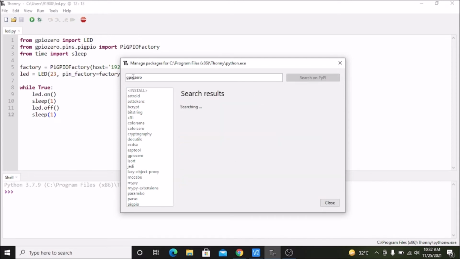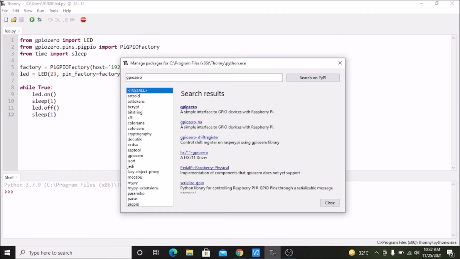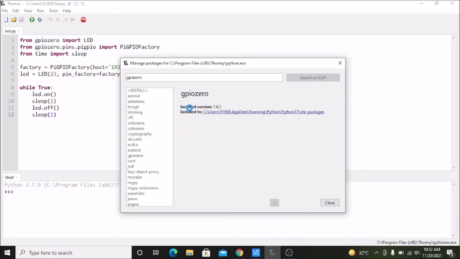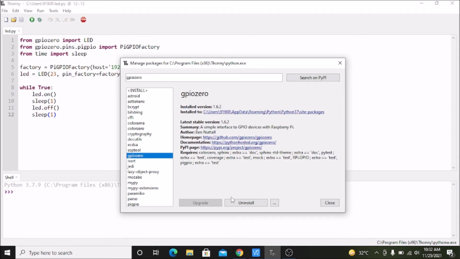Simply hit enter, and it will search the GPIO 0 package. As you can see, this is the GPIO 0 package, the first one. Simply select it, and as you can see, I have already installed it, that's why it says uninstall here. So you simply need to click on install, and it will install the GPIO 0 package on a Windows 10 machine with the help of Thonny.